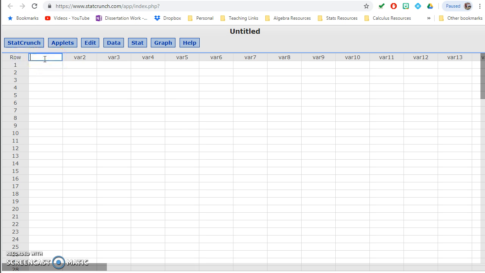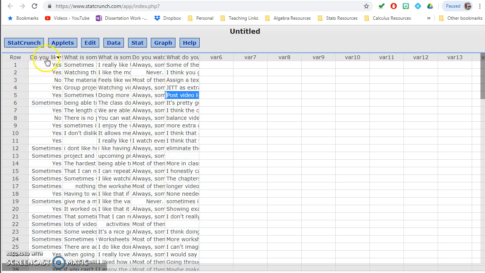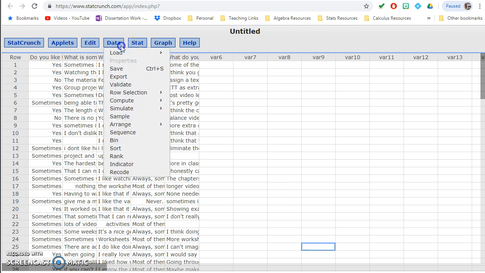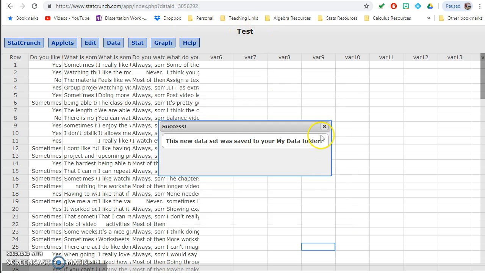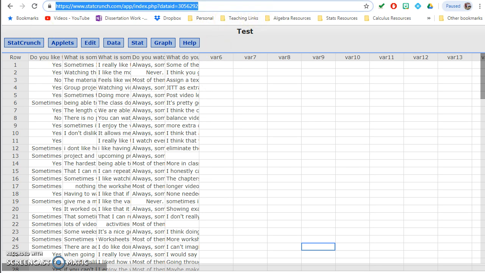Sorry, I'm trying to make sure. And then do Control V. As you can see, it's going to bring in the column names as well as all of your data. Right now it's not saved, so you need to go to Data, Save, and then you can name this whatever your group is, right? So test for me. Now your data has been saved, and this is the link that you can give me in that discussion board. Only one person from your group needs to post it.